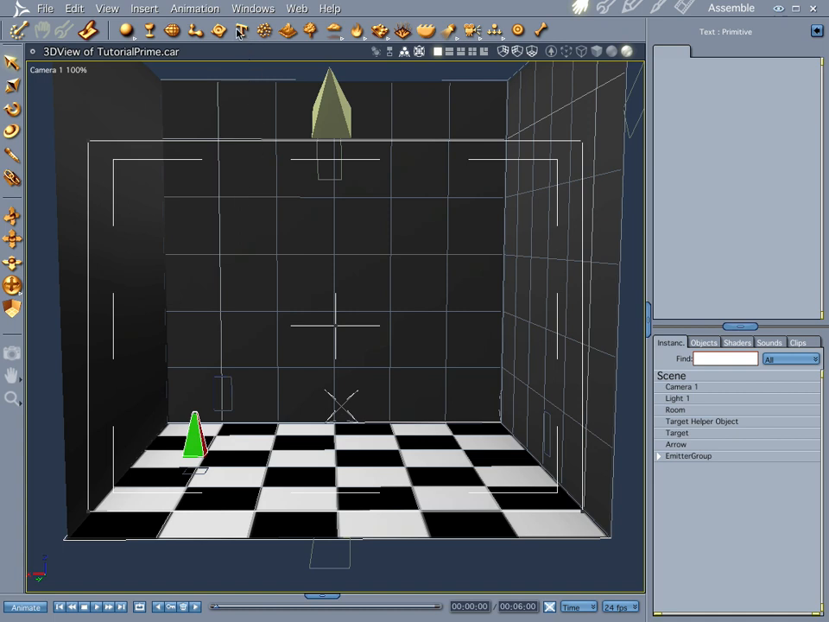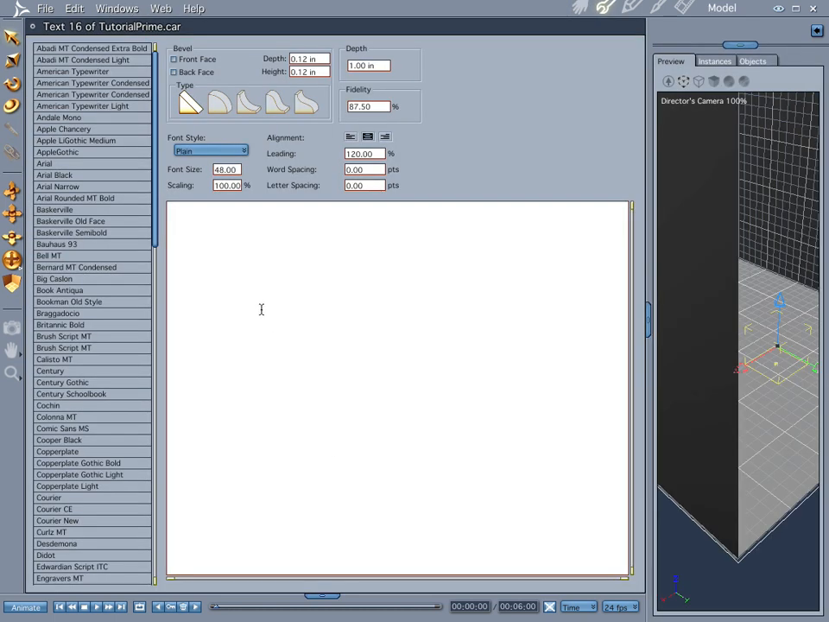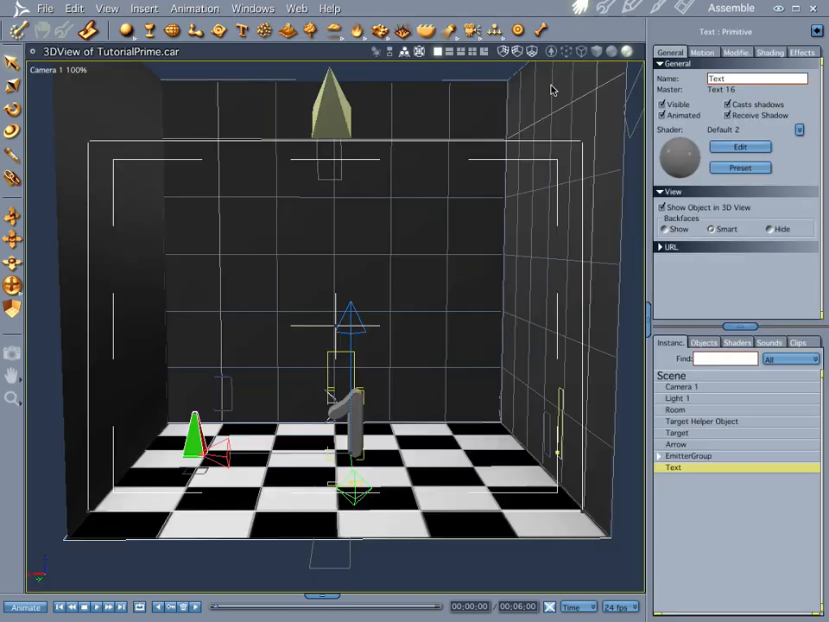First of all, let's go ahead and grab a text object and drop it in our room. And let's go ahead and type in 1. Pick a font, and I'm going to add a front bevel to it, too, 0.50, and put it on the front face. You can mess with the fidelity and that kind of stuff, too, but we're not going to mess with that. And there's our guy right there.